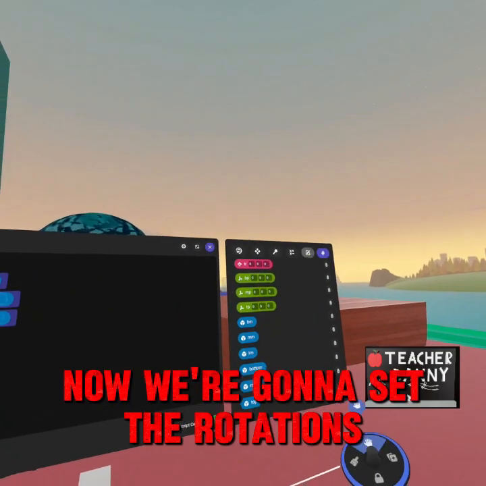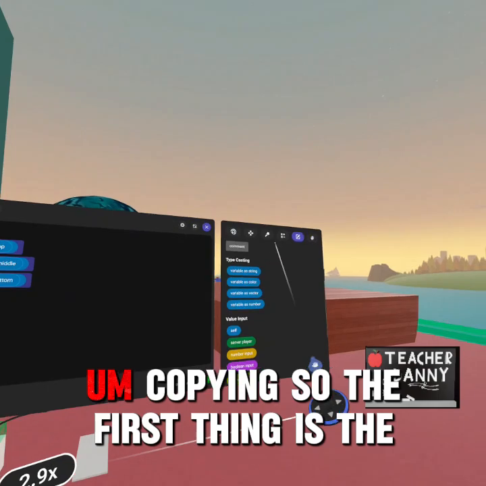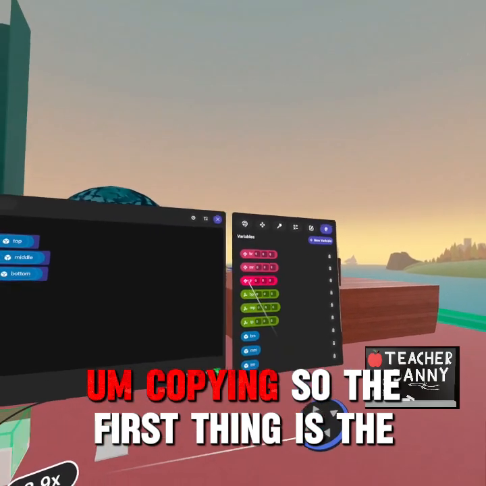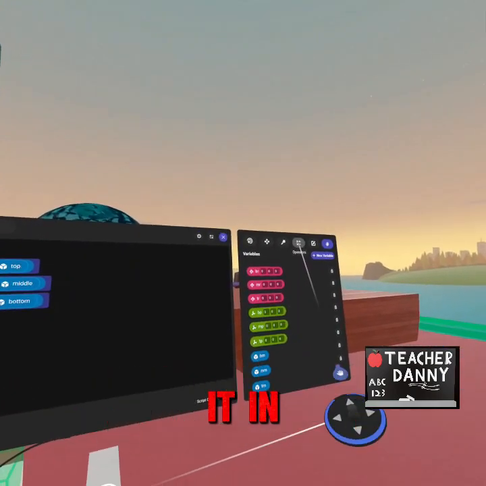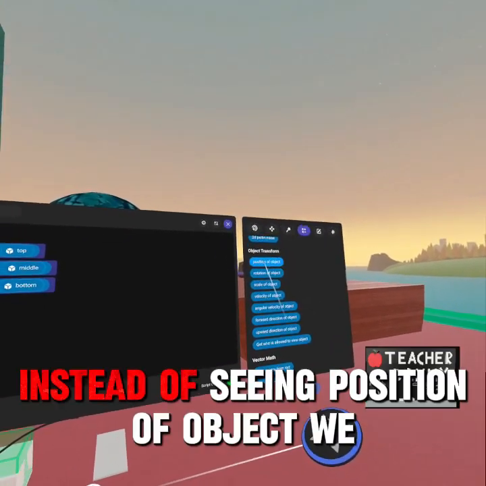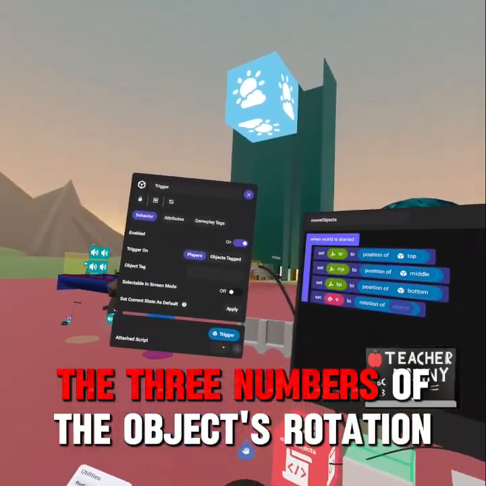Now we're going to set the rotations. And for the rotations, let me start using some copying. So the first thing is the top rotation. Drag it in. And now we're going to drag it in. This time when we go to operators, instead of saying position of object, we get rotation. So that way it'll just give us the 3 numbers of the object's rotation.